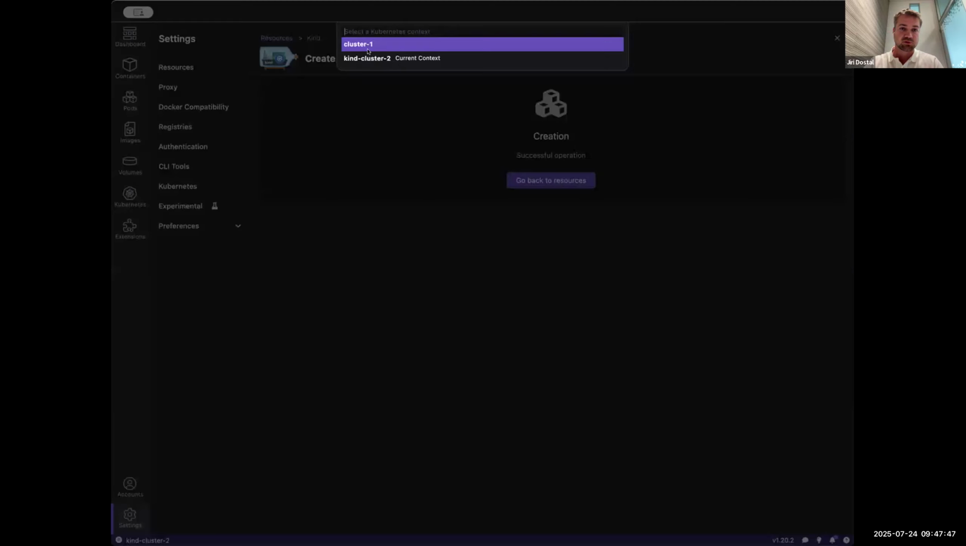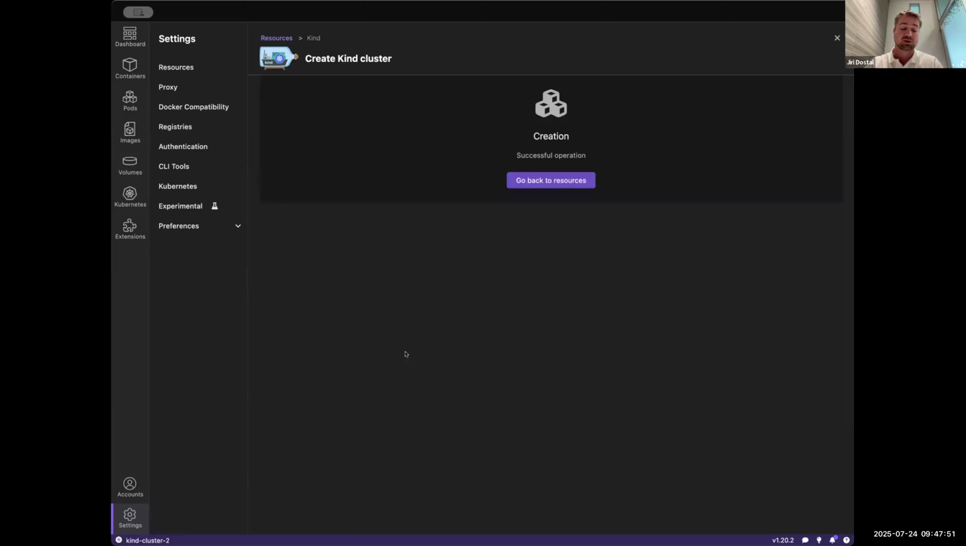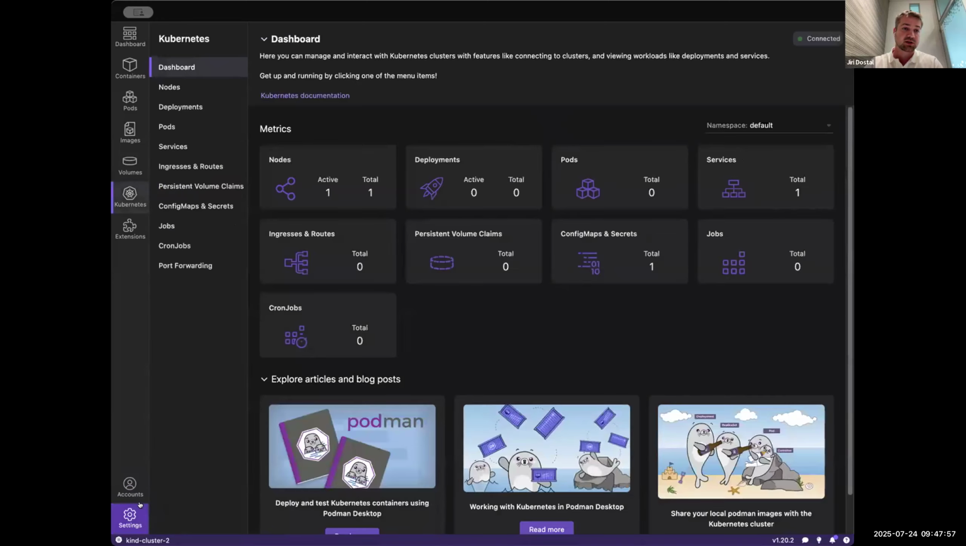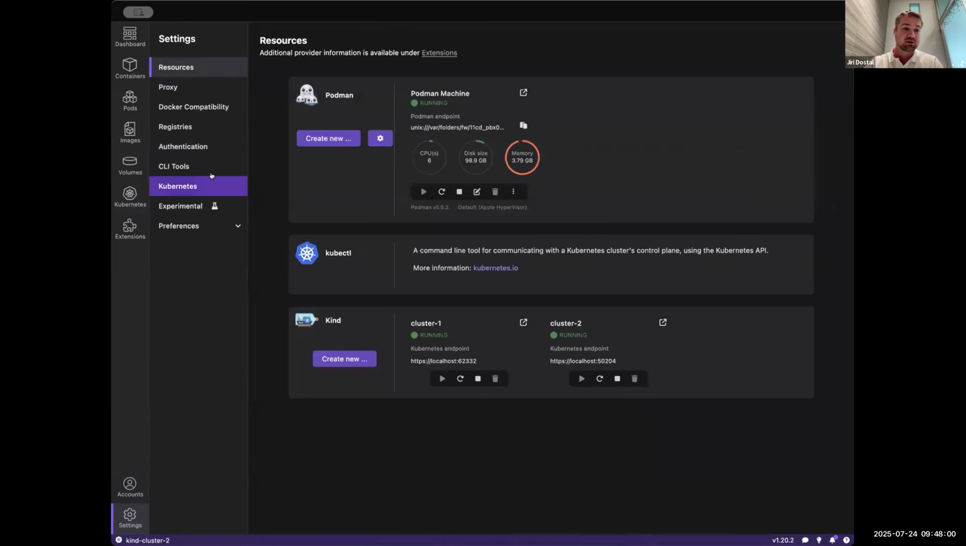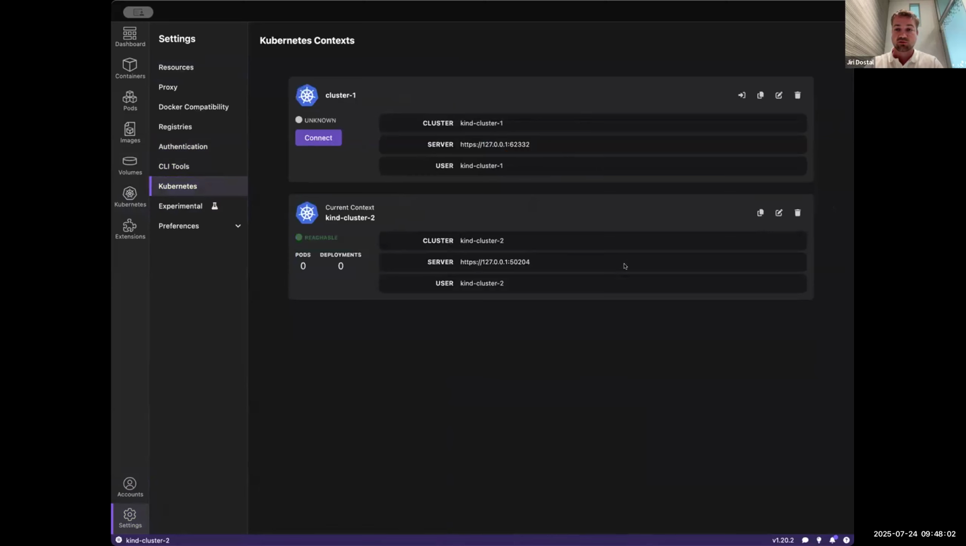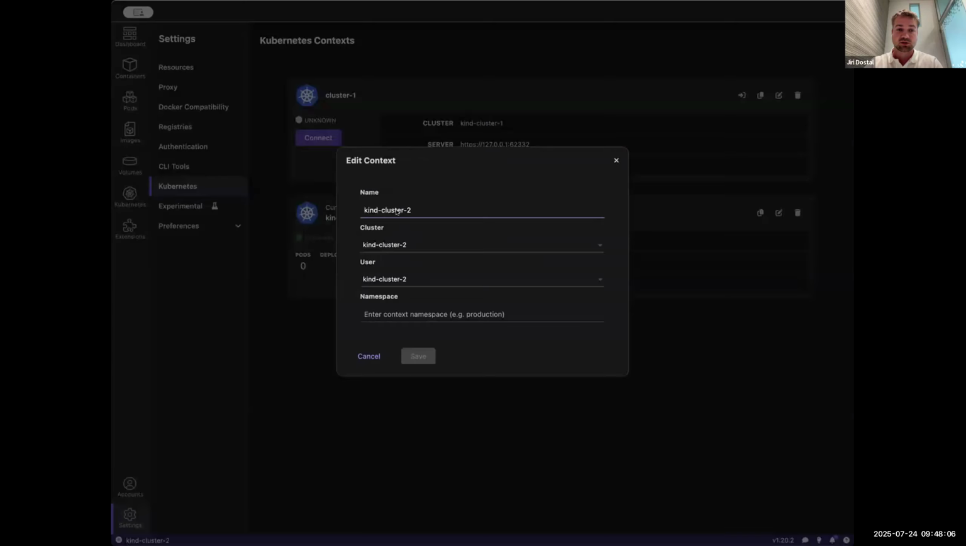Now when I open my context windows, I can see I already have 2 contexts. The second one was set as a default. So let's have a look at that page again. Let's go to the preferences, Kubernetes. I have 2 contexts here. All right, amazing. What can I do with it?